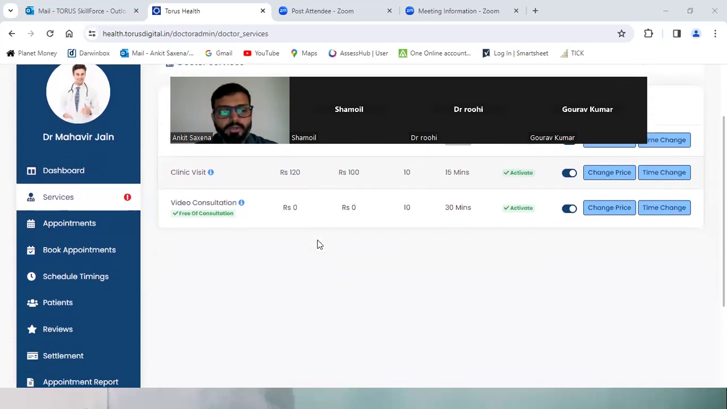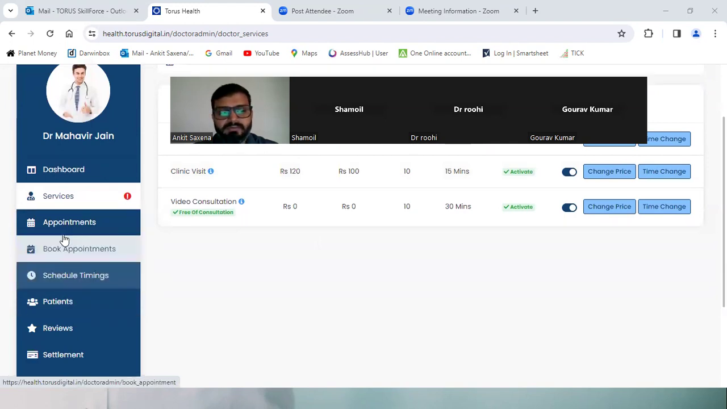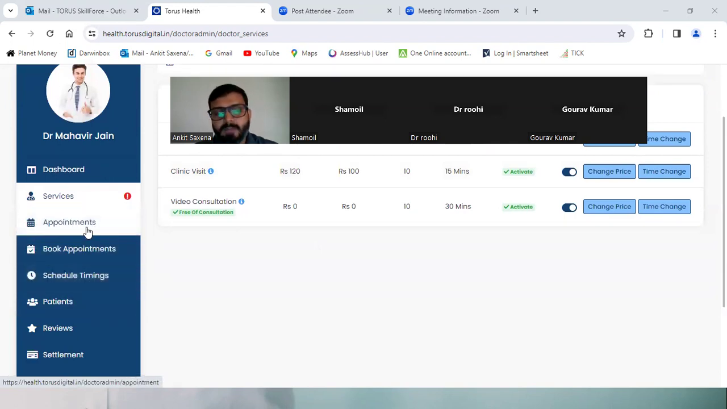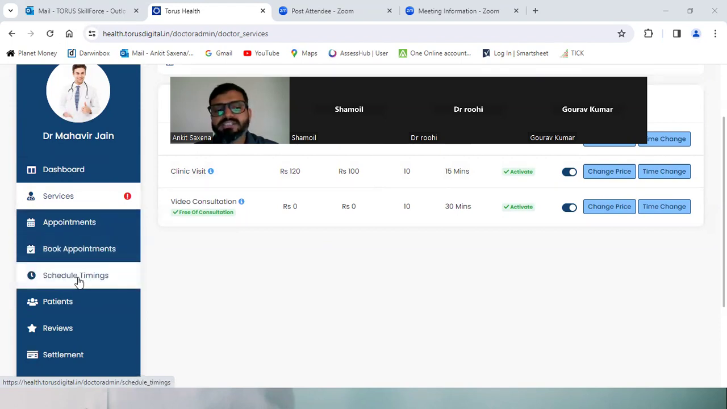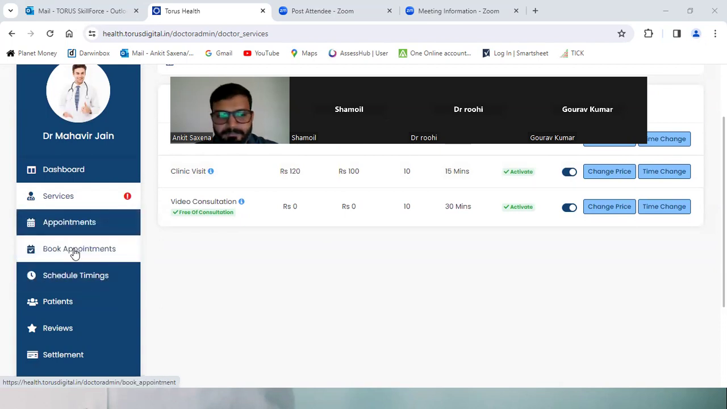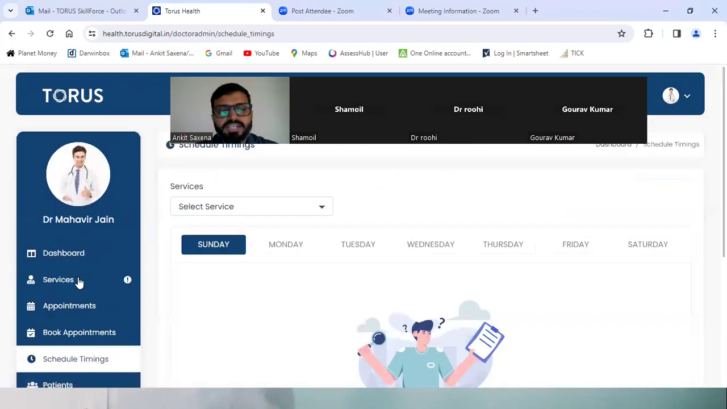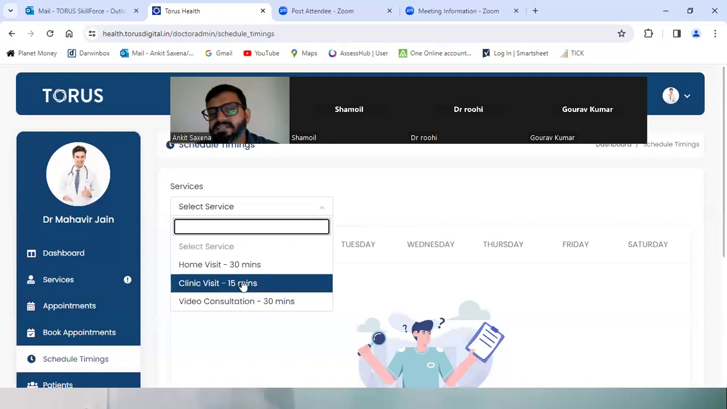Now after the services tab, let's move on to the next tab, which is the schedule timings. I will also be sharing with you the appointment and the book appointments tab as well. Let me first show you the schedule timings tab, and then I'll come to the appointments and book appointments tabs. So click on the schedule timings tab. Here you can select the service. We have activated all three services, so you will find all three services here.